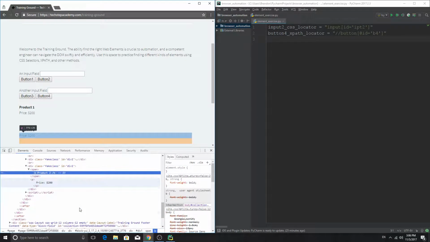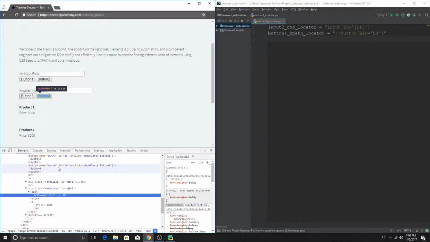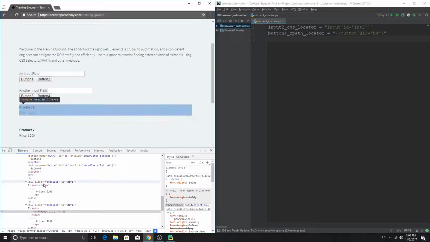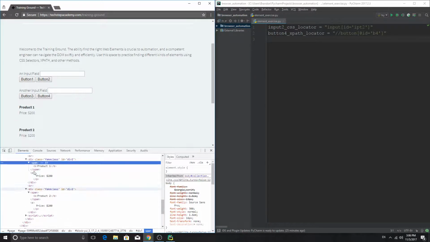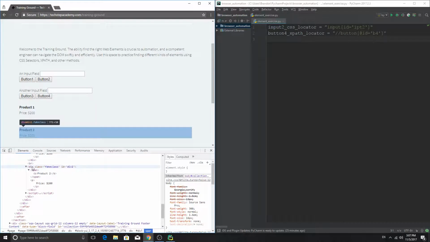So if I look in here and focus on these, what do they look like? Well, I'm going to open this up so you can see. I've got a div which contains all of the information for product 1, right? And it's got a class name called fake class. And I've got another div which covers all the information of product 2, which is also of type fake class. Now, here's where things start to get interesting.